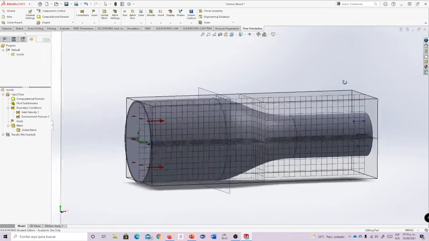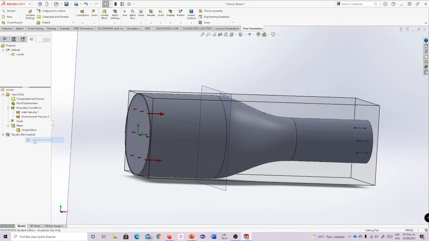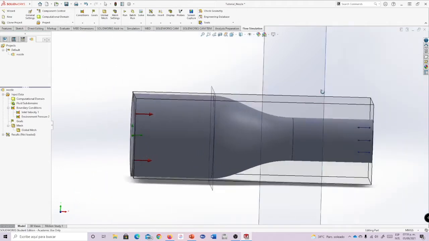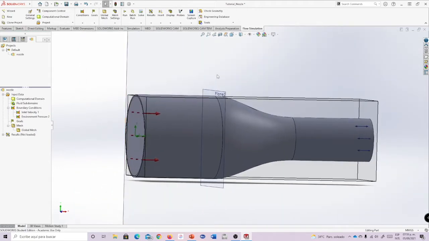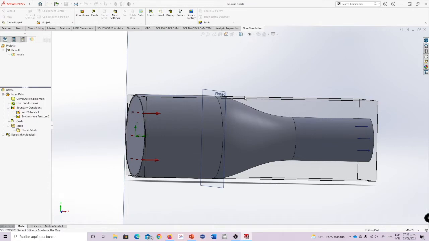There you have. If you don't want to see the mesh in the geometry, you can right click on global mesh and hide basic mesh. Okay, I think that is already fully defined. And to run the simulation, we go here to the flow simulation ribbon and click on run. We click run.